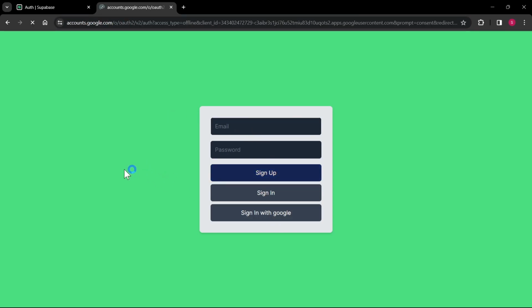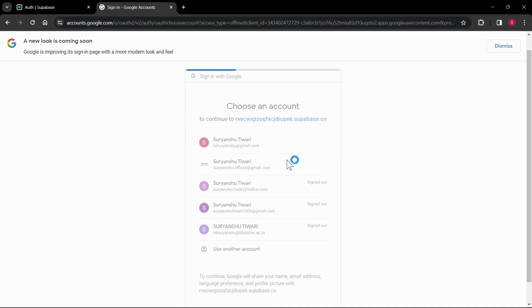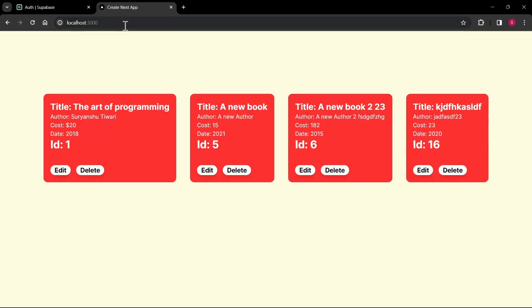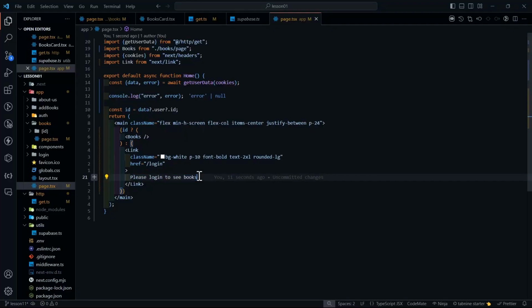And if I log in with Google, and I choose my account, and I click continue, we get redirected to our home page, and we got our data like this. So this is how you can implement conditional rendering using Supabase cookies. It is very, very easy. I hope you guys understood what conditional rendering is, and it is very easy to implement.